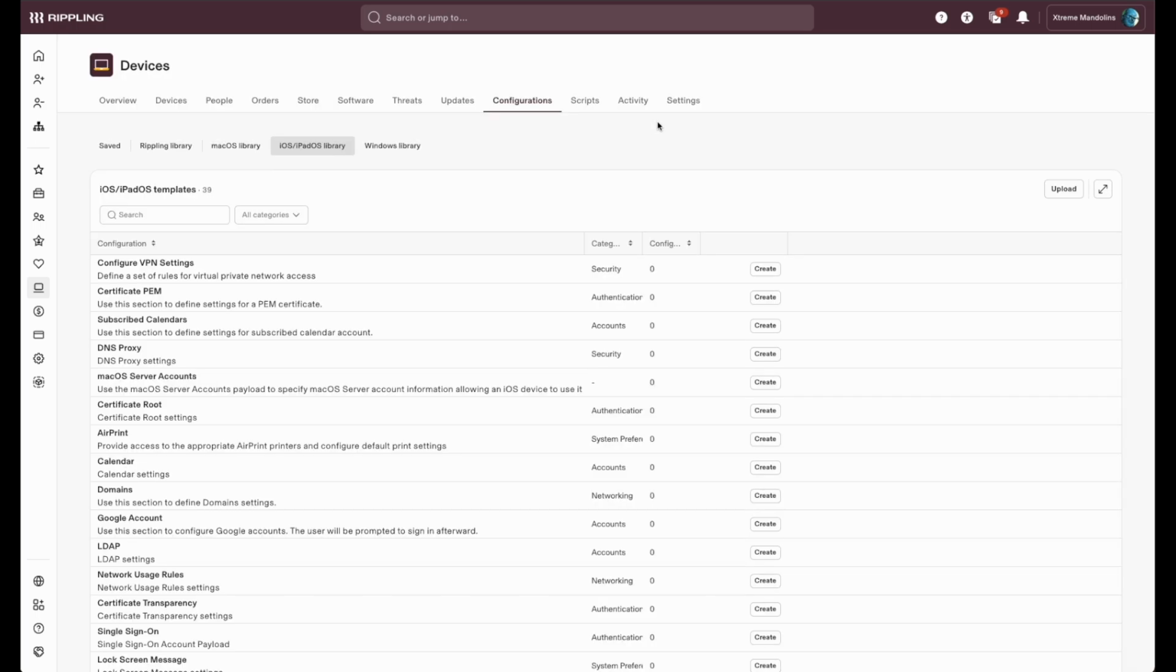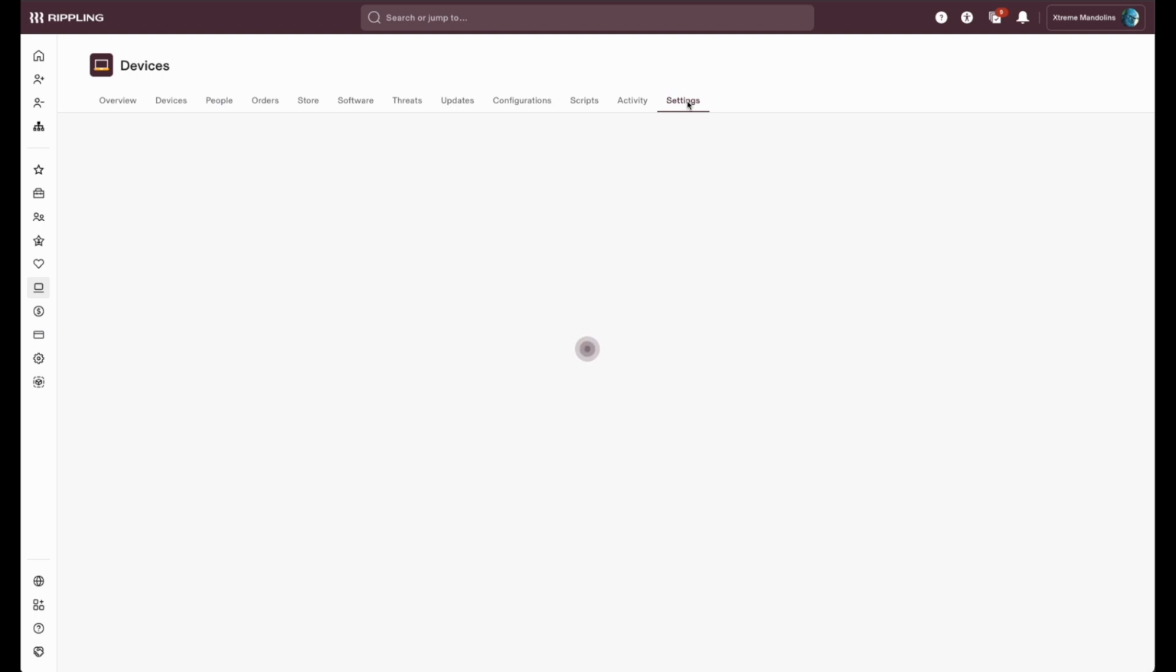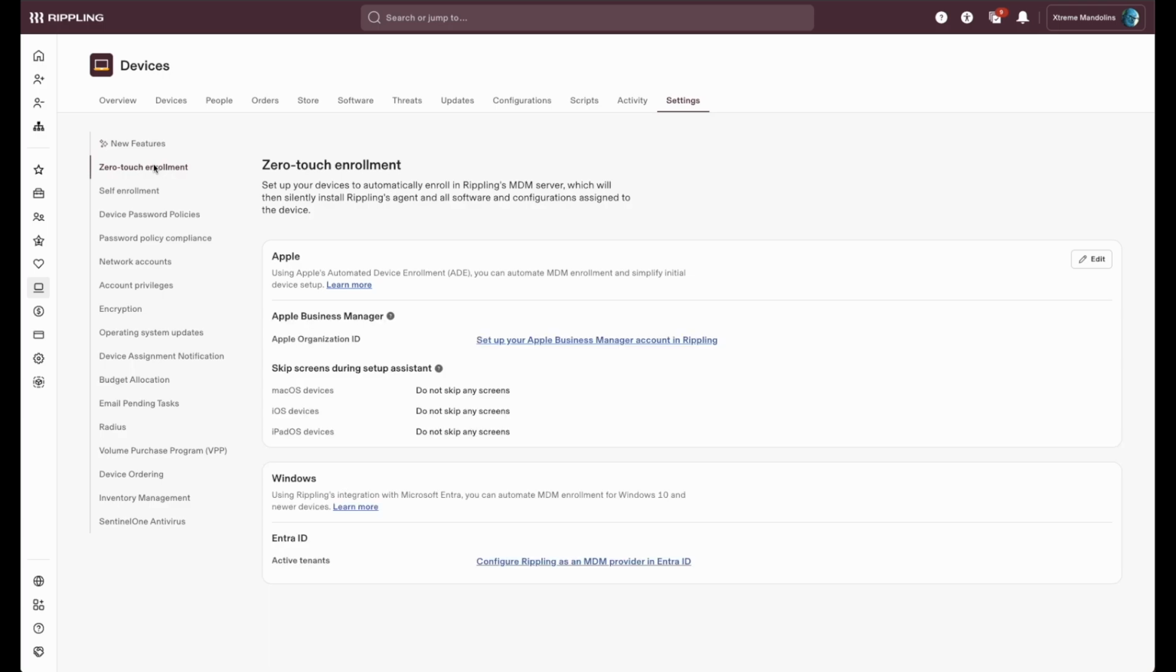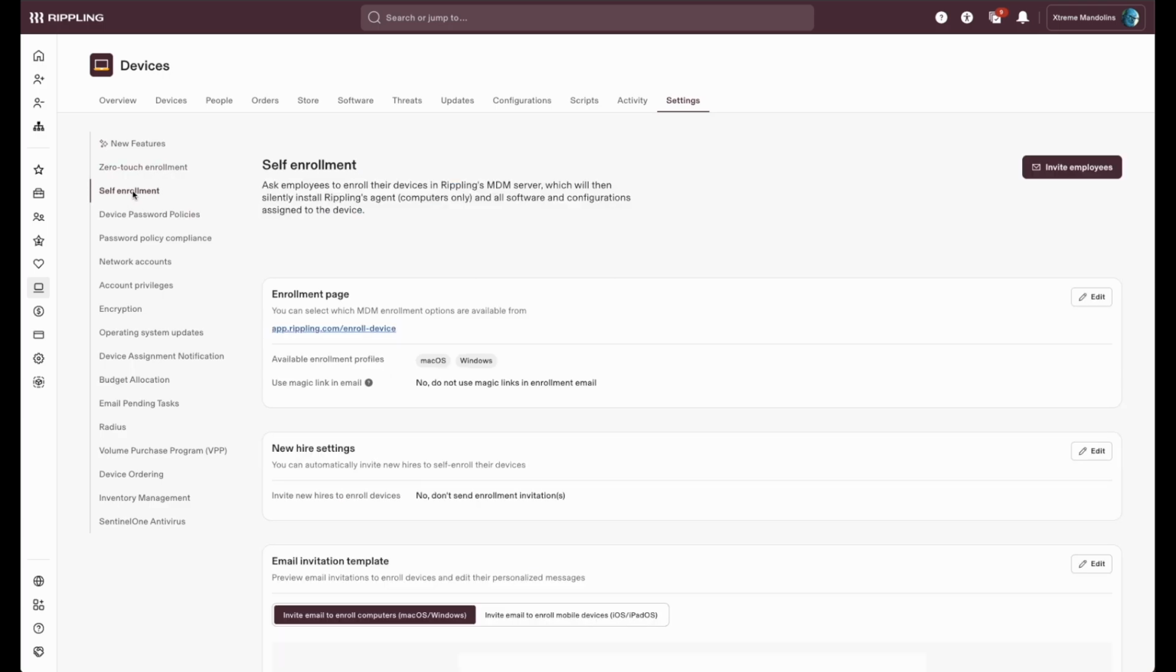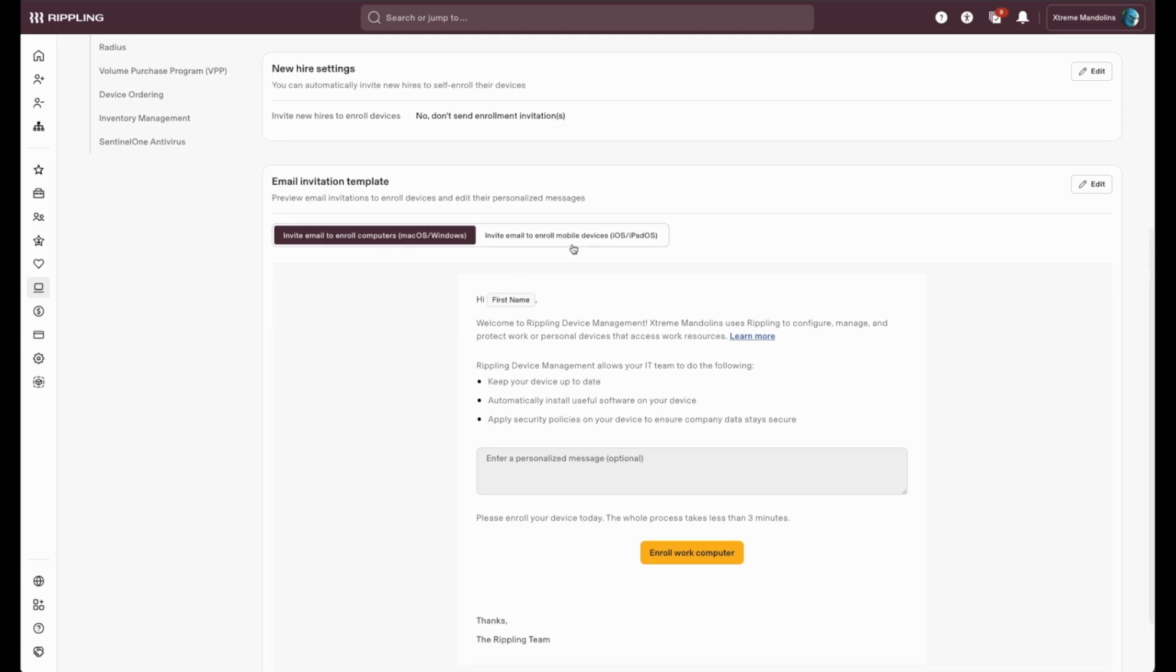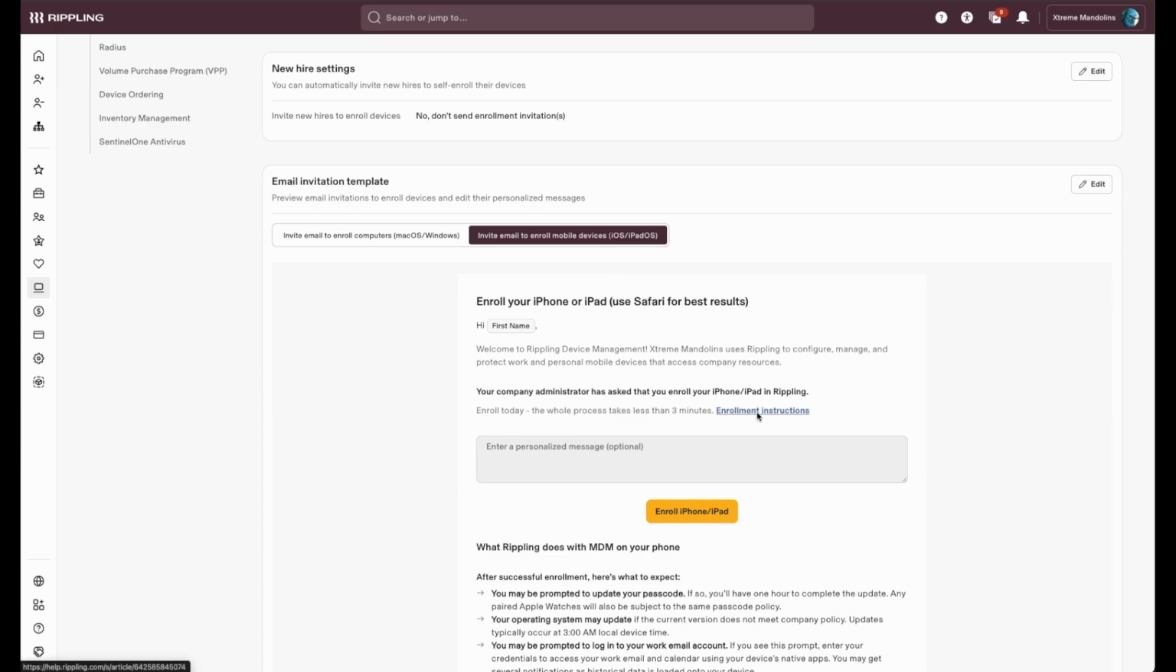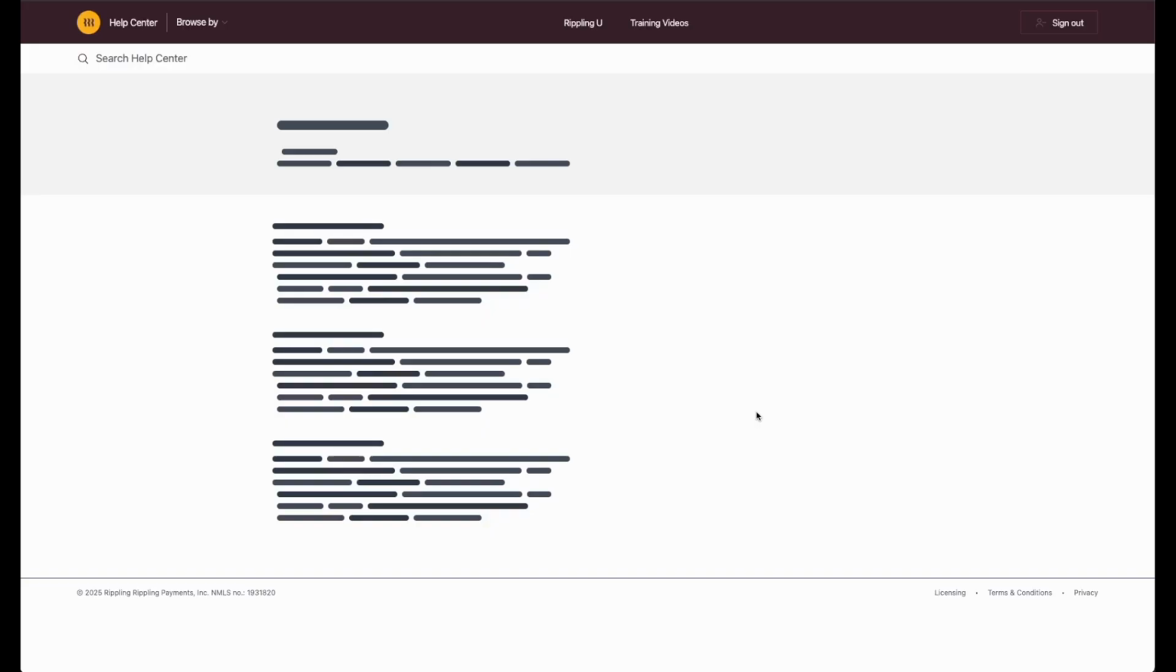The last thing I'd like to point out is that the way that our settings tab details out things like zero-touch enrollment, self-enrollment, and VPP, for example, is written in plain English and links to relevant and helpful Rippling Help Center articles for even more information, making sure that no admin is left in the dark when deciding what the best settings are for their organization.